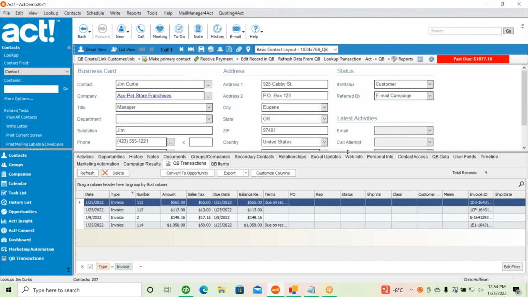So I hope you found this useful. This was a review on how to manage QuickBooks transactions inside of ACT.